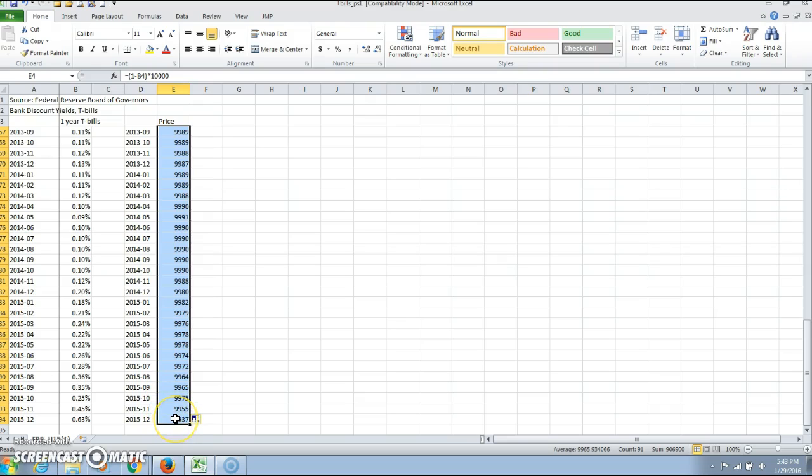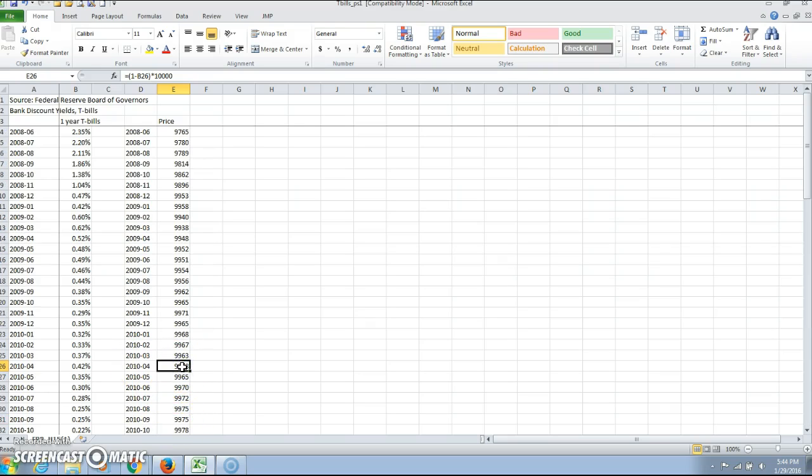And in doing that, what is dragged is the formula. So let's go to the last data point in this series. You can see it's calculating price based on 1 minus this bank discount yield. That's what the B94 tells you, that it's referencing this cell here, B94, and it's calculating the price based on that. So now that we've copied this formula over, let's make a graph.